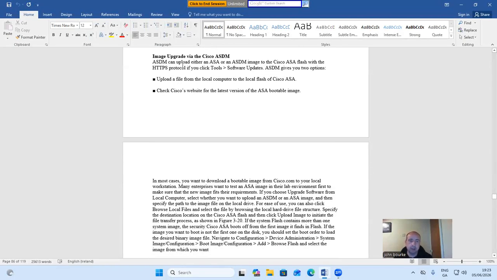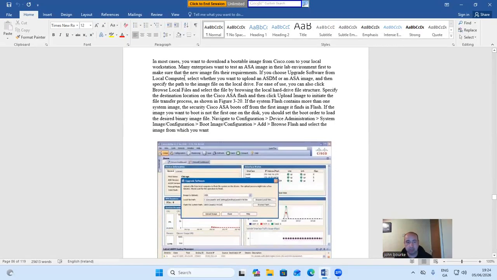ASDM can upload either an ASA or an ASDM image to the Cisco ASA Flash with the HTTP or HTTPS protocol. If you click Tools, Software Update, ASDM gives you two options. Upload a file from the local computer to the local flash of Cisco ASA. Check Cisco's website for the latest version of the ASA bootable image.